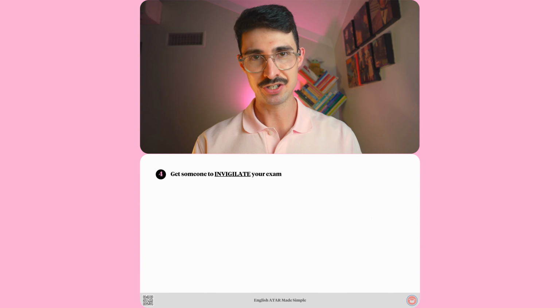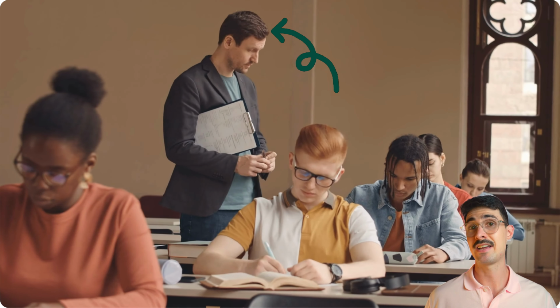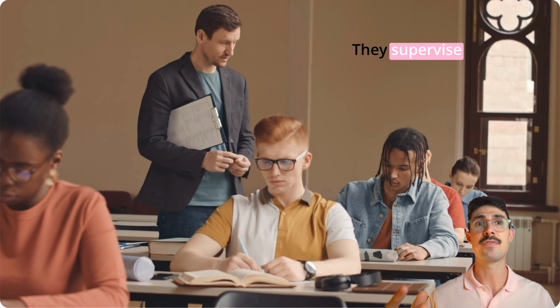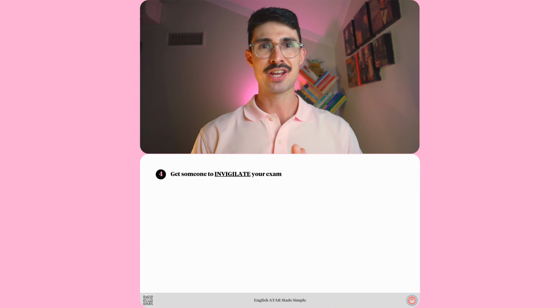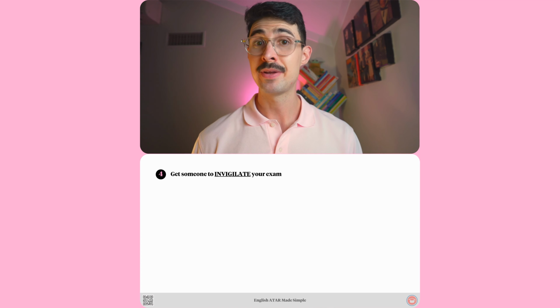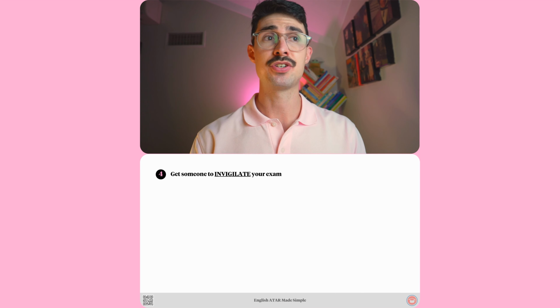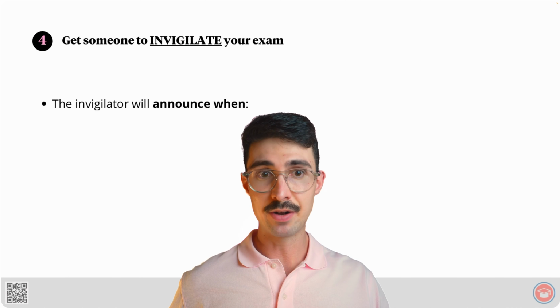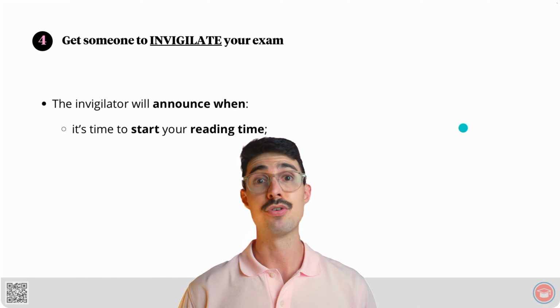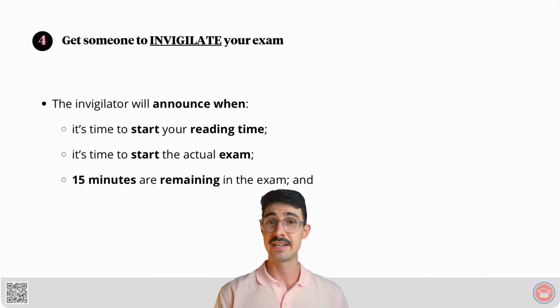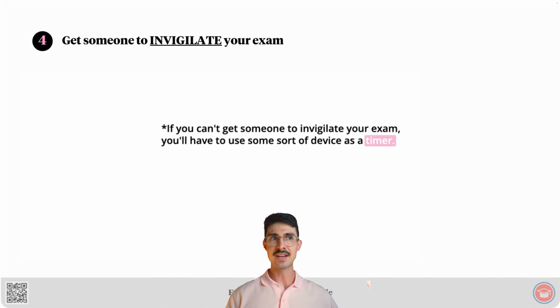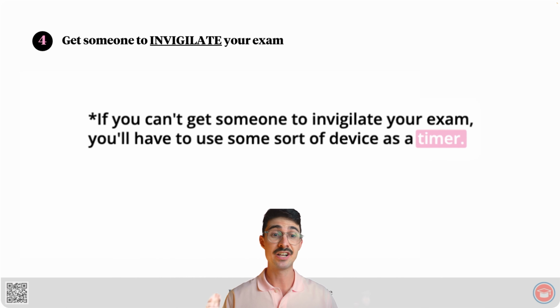Guideline number 4, get someone to invigilate your exam. An invigilator of an exam is one of those people in the exam hall. They're not your teachers, they're kind of these random people. So they supervise you doing your exam to ensure it all runs according to procedure. Because that is something that occurs in the actual exam, if your environment permits it, ask a friend or family member to invigilate your trial run. This invigilator will announce when, firstly, it's time to start your reading time, then when it's time to start the actual exam, when 15 minutes are remaining in the exam, and when it's time to stop writing. As I noted in Guideline 3, use a device if you can't access an invigilator.